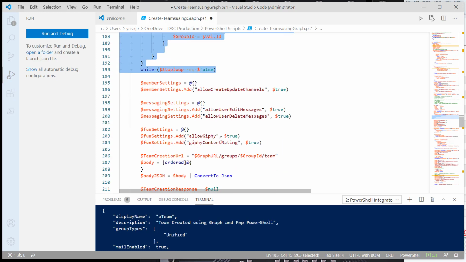The next step is the settings for the team. So we are creating certain values like allow create update channels. Based on the documentation provided by the Graph API, you can create different settings, and you can pass these settings in the body of the create team command.